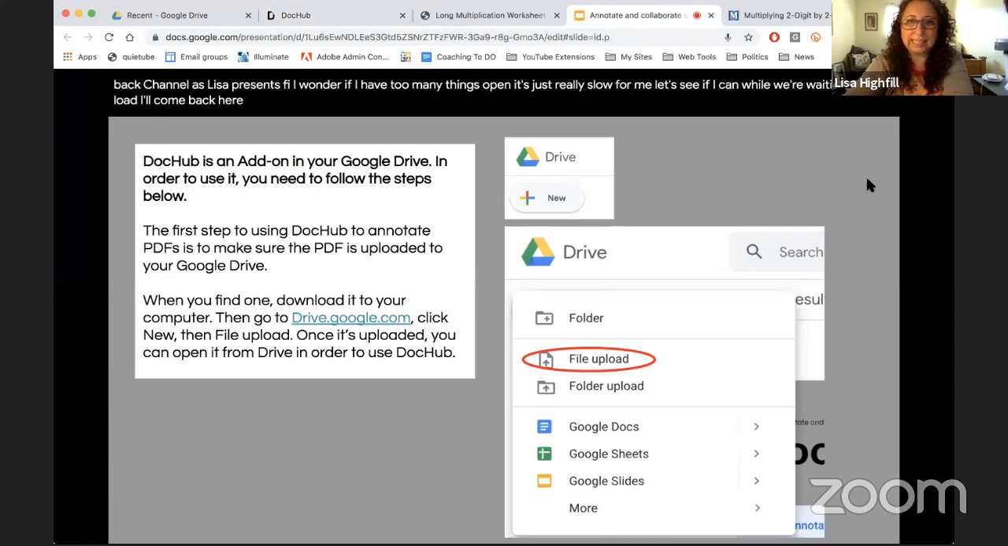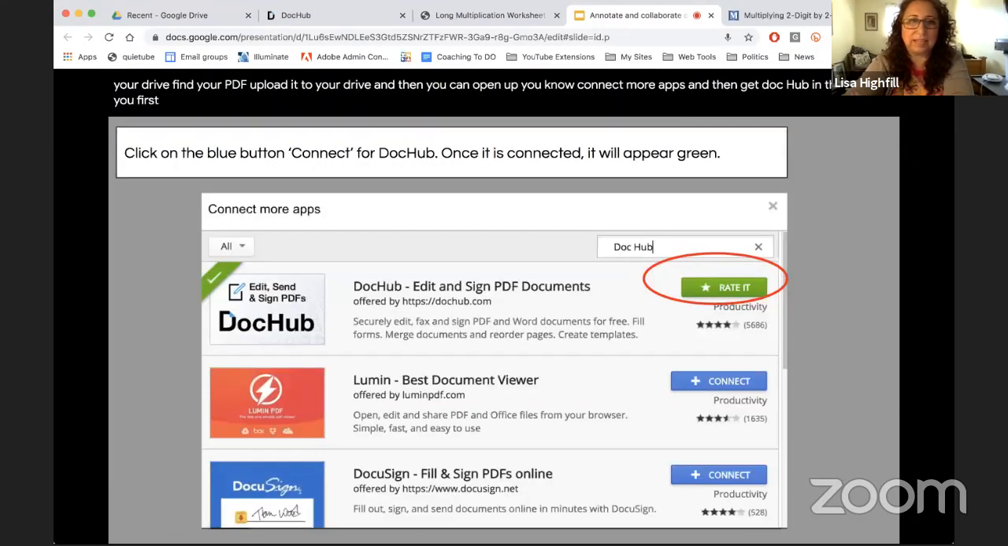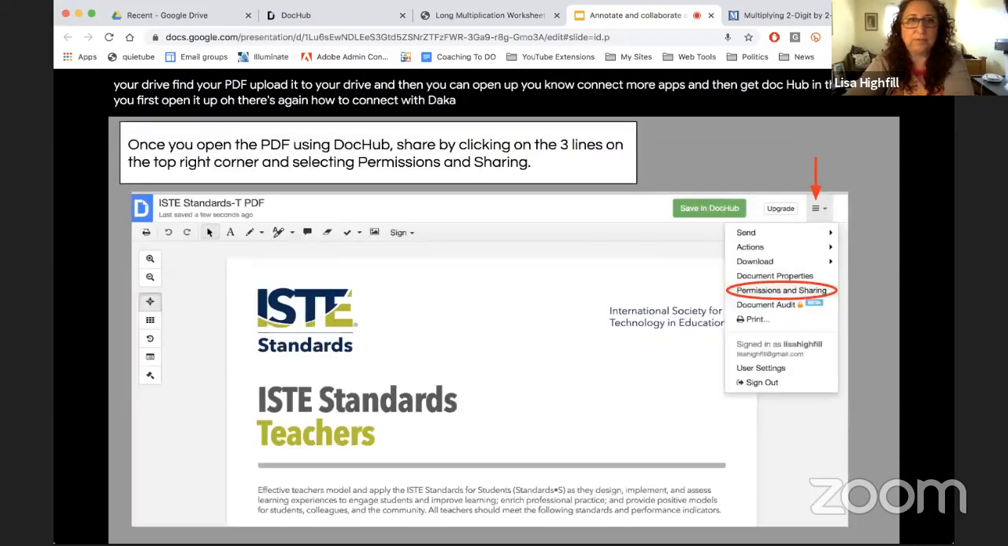There we go. Because I do have images for everything. I really just went through this first step, that it's an add-on in your Drive. Find your PDF, upload it to your Drive, and then you can open up, connect more apps, and then get DocHub in there. When you first open it up, there's again how to connect with DocHub. When you first open it up, the first thing I do is check my permissions and sharing.